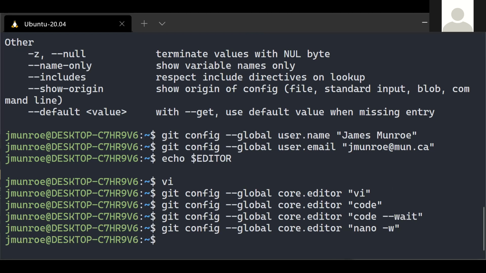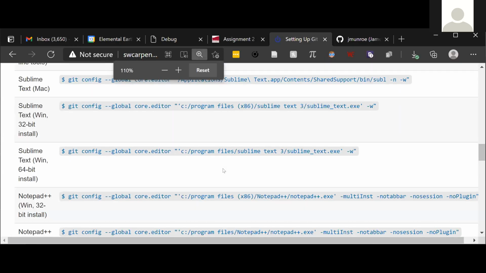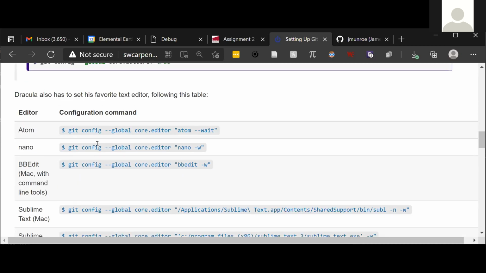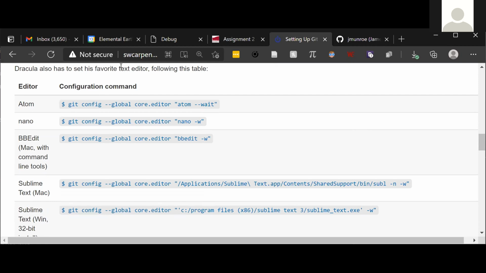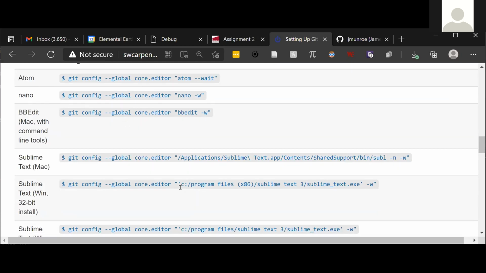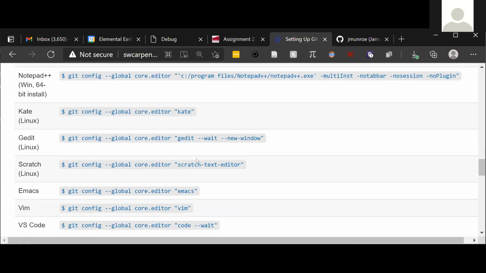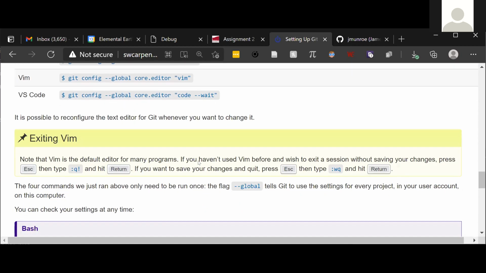Now, I'll give you a link here. If you are looking for some examples of what to type in, there is a table. I'll just go here and share. Okay, so here we go. Here is a list of editors with some of the configurations that might be set up. Whatever your text editor of choice is, you want to set that up. And it can be a Windows editor if you're using WSL. It can be an in-terminal editor. Notepad++, okay? Some of these editors need to have some specific options. Whatever your editor of choice is, you want that set up.